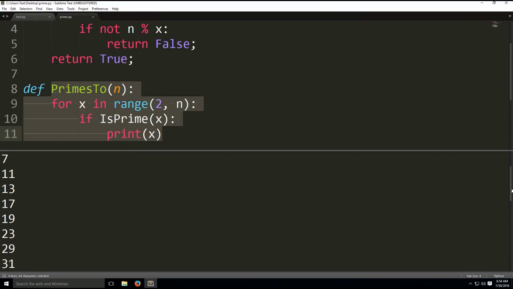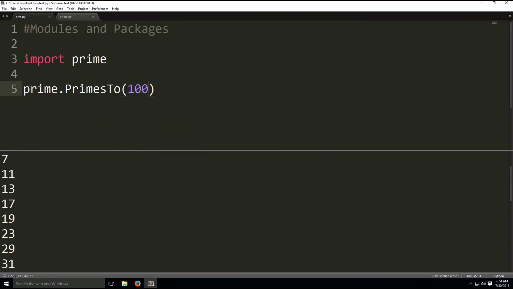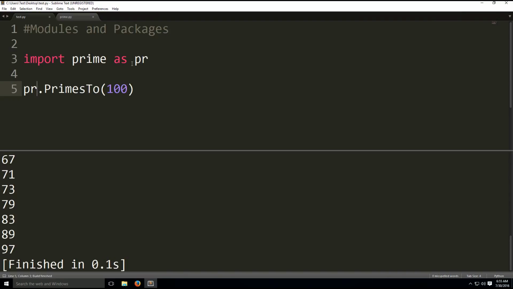So moving on, we can also import a module with an alias. What an alias is, is basically just a different name for a file or anything really, and we'll name it PR. So it's easier to type out, instead of writing prime all the time, you might get lazy. Or if the file name is really long and you just want a simple letter or whatever. As you can see, it did the same thing.